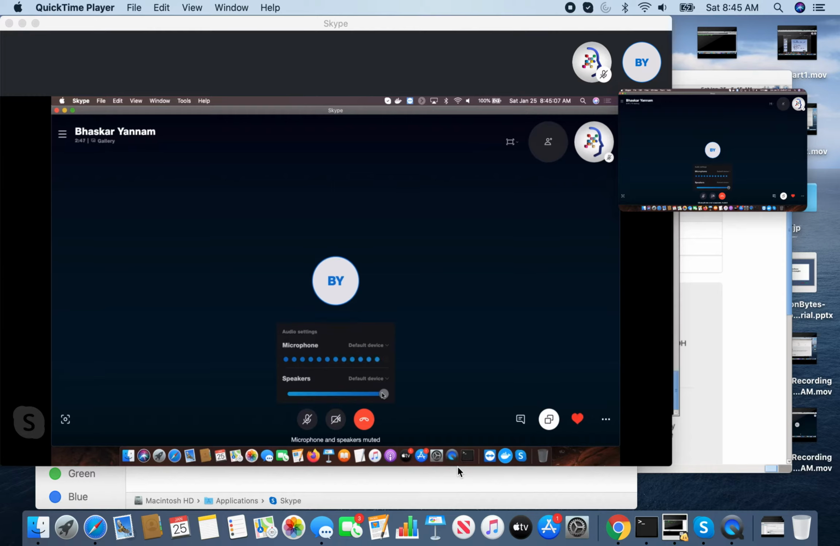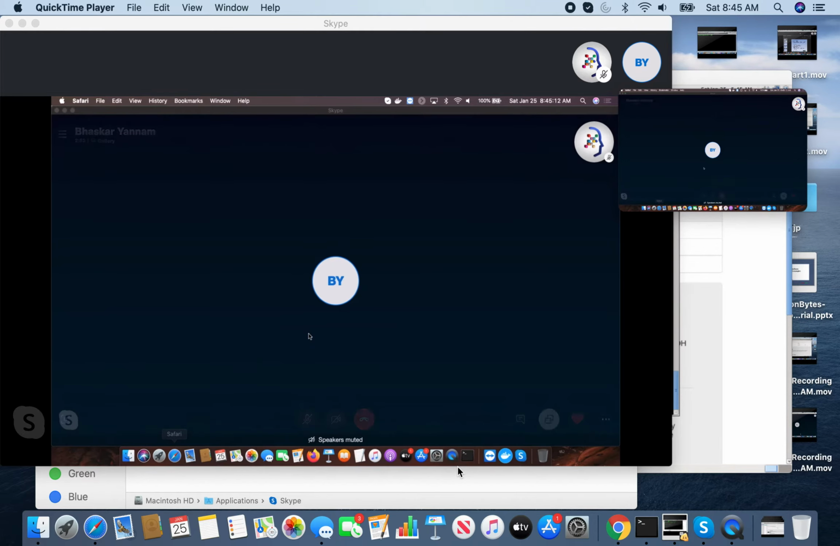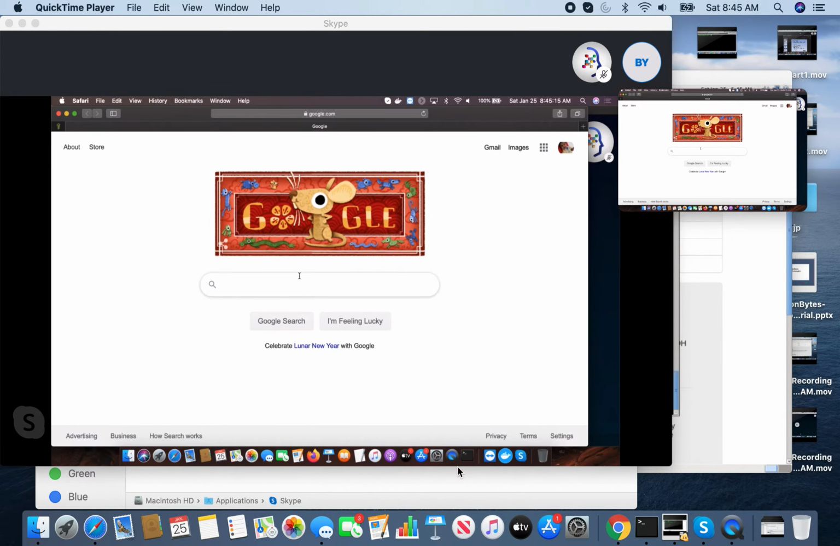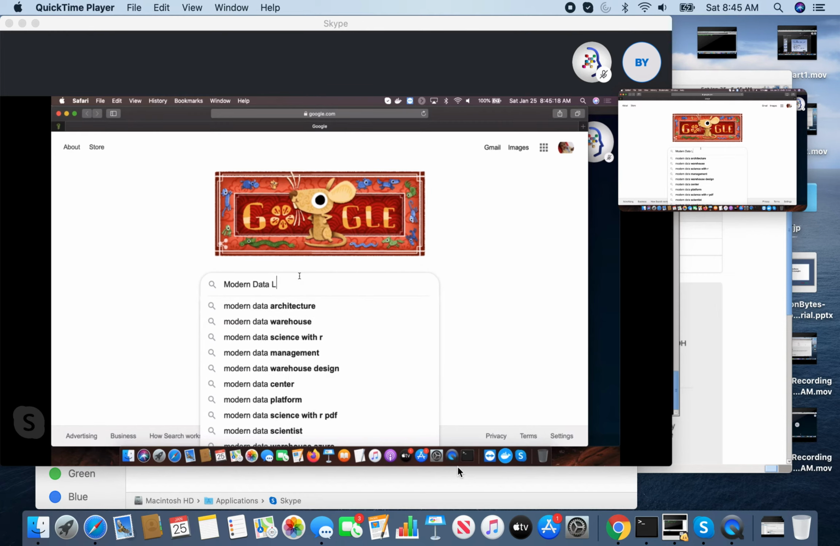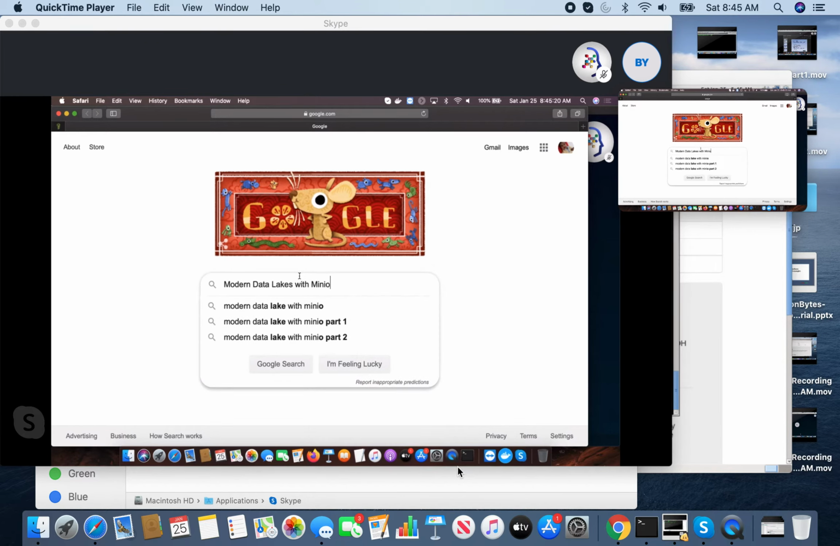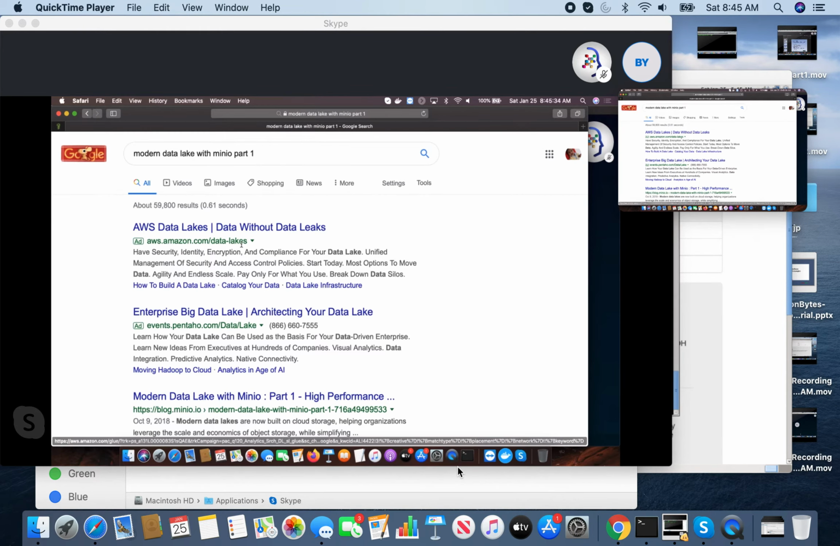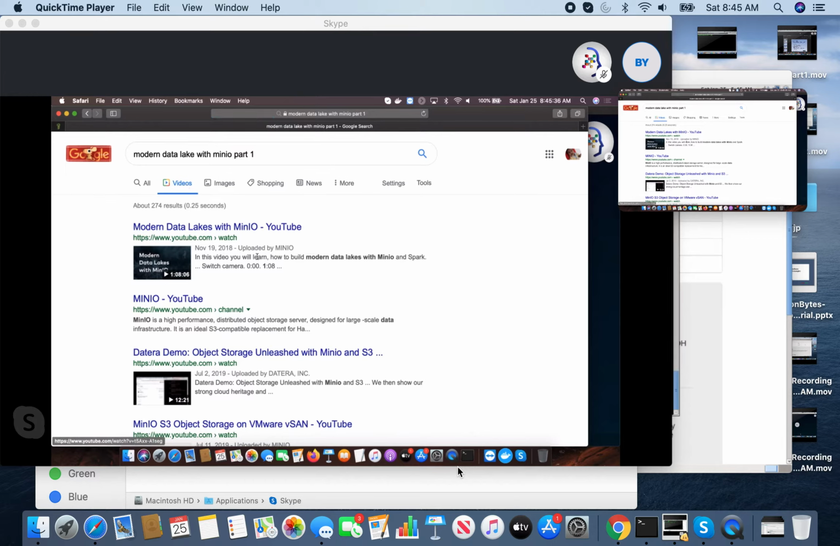Lot of different storage mechanisms were available, and the best possible way to start this is please search for modern data lakes with Minio part 1 and part 2. You will see 2 articles automatically suggested by Google, right? And you will see a video also. For example, if you look at the videos, modern data lakes with Minio, there is a first hit. That video and those 2 articles, all the 3 are mine.